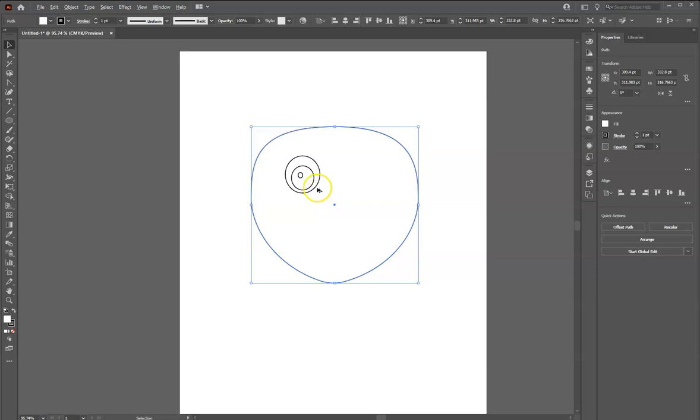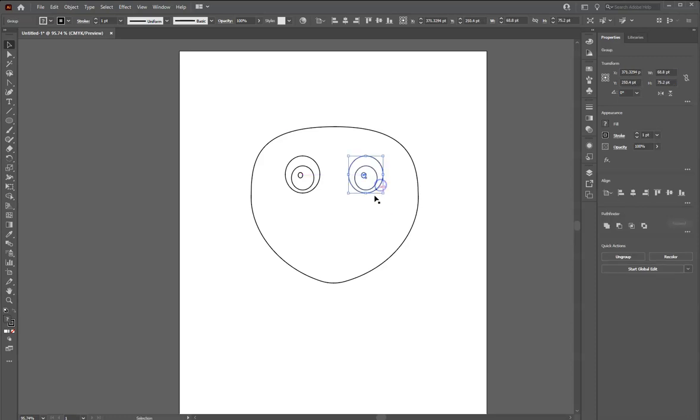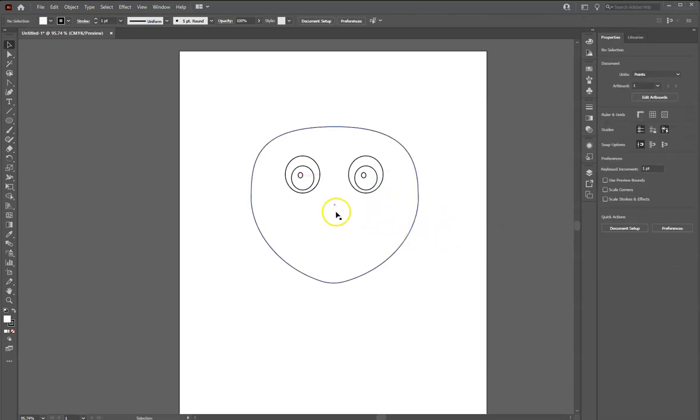Now I'm going to copy this whole thing. If I hold down Alt while I click on this, I can drag it over and look at that. It's giving me a nice little line to help me line it up. I think I'm making a grasshopper today. We'll see.